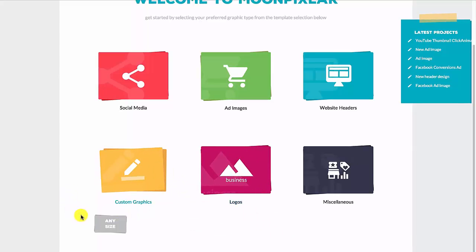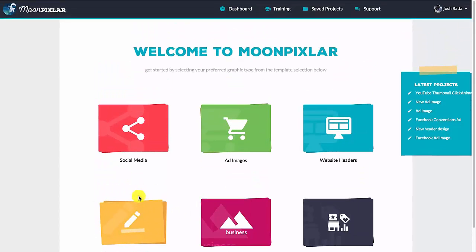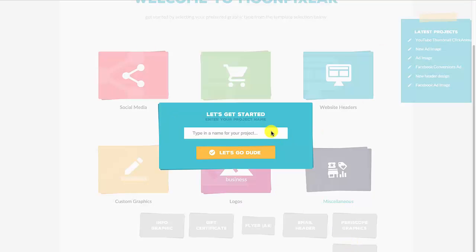And if you want to create any kind of custom graphics, so you want to create a graphic from scratch and you want to select the size of the actual canvas, you can go ahead and select it from here and begin building out your graphics using this one over here. So what I'm going to do is actually create a YouTube thumbnail. So for example, if you've got a video on YouTube and you want to have a nice thumbnail image for it so you get more click-throughs to your videos, I'm going to make one like that. So let's call this one YouTube thumb, and then click on let's go.